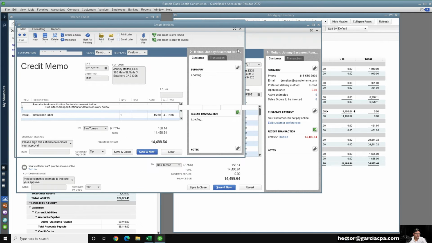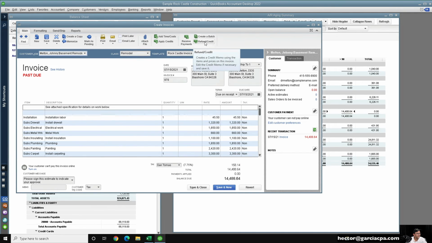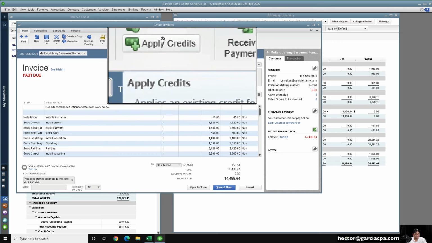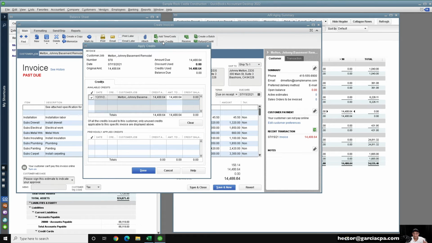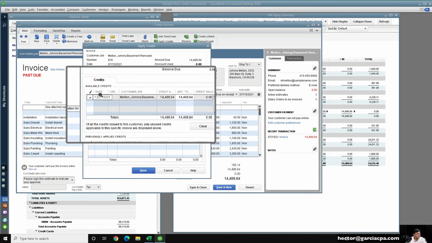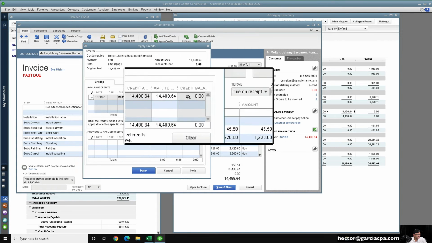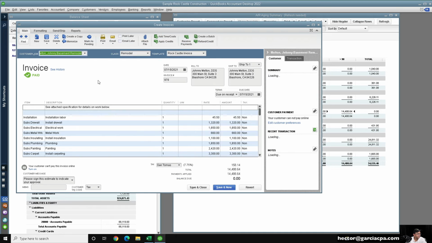Whoops, not there. Sorry, that wasn't the right one. It was supposed to be applied credits. So sorry about that. Refund credit is a different approach. Then we're going to go to applied credits. We're going to select that journal entry. We're going to put a check mark next to the journal entry. Then click on done. And then the invoice shows paid, which is a little bit counterintuitive because that invoice was never paid. But in QuickBooks, a paid invoice is an invoice that doesn't have an open balance. It doesn't literally mean it's been paid.